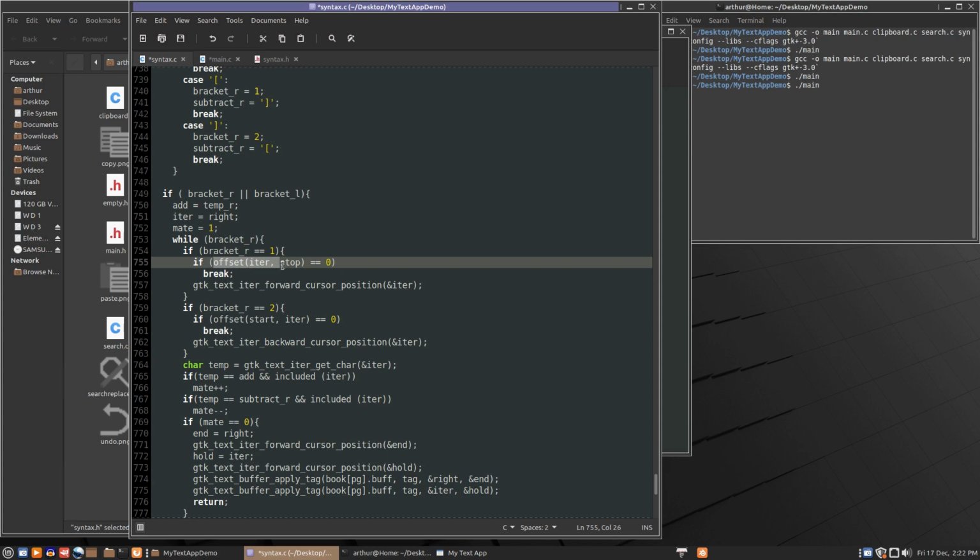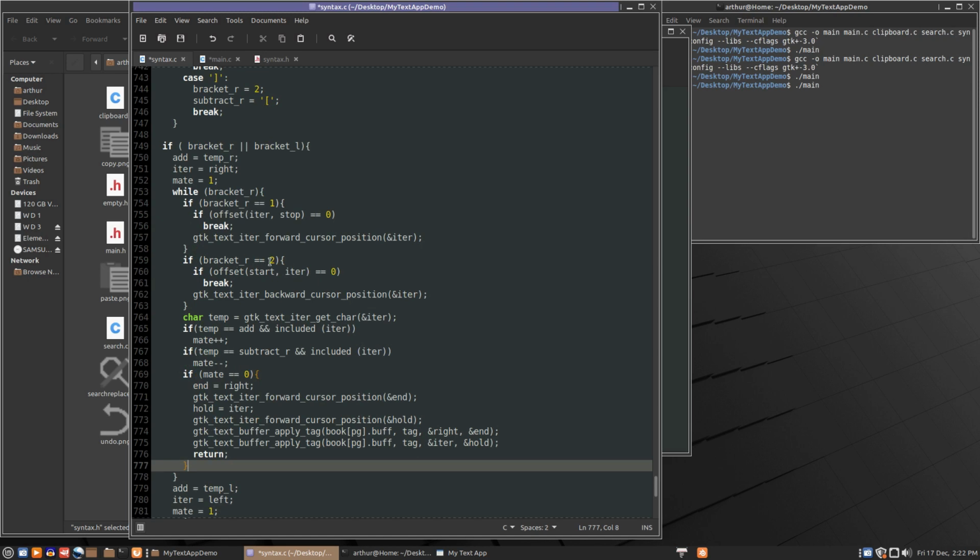We check for an offset if it's 1, which is a forward search. So we're looking if the offset between the searching iter is 0. That means it's at the end of the buffer, so it would break out. Otherwise, it goes forward a cursor position. If the value is 2, that means we have a backward search. It's moving towards the start.